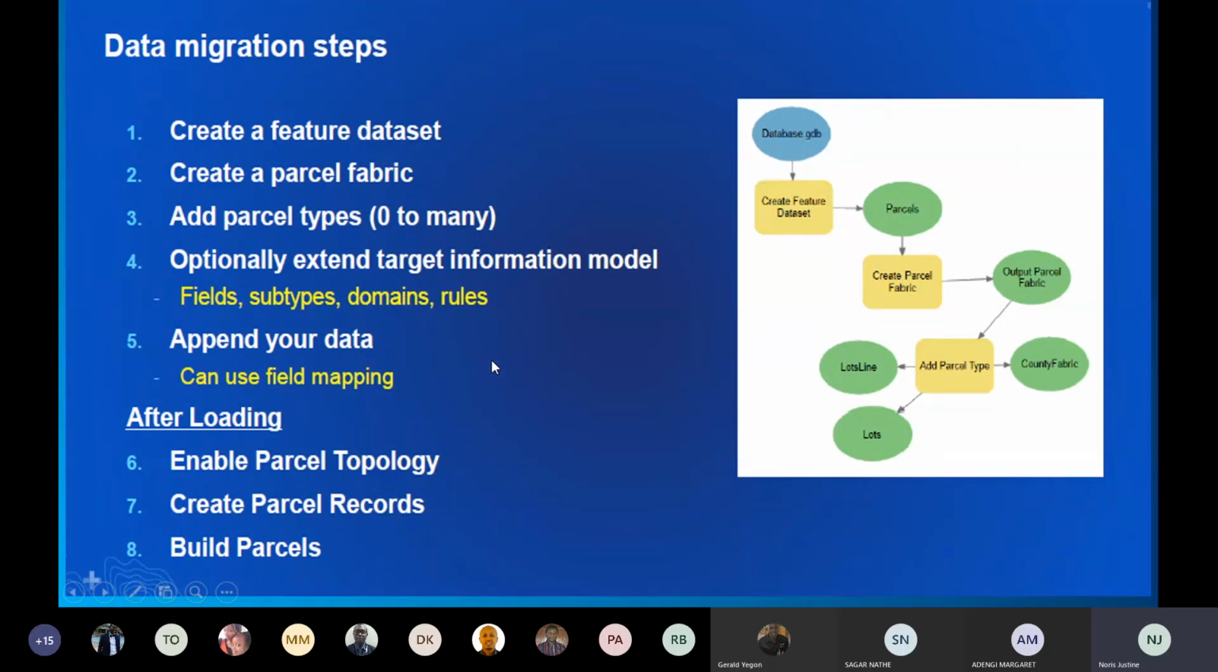We appended our data, and after we had appended our data, we enabled the parcel topology, and at the end, we built the parcels. So on the right, this is a model that you can use in doing the data migration.